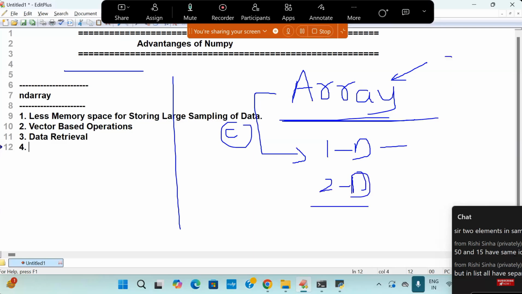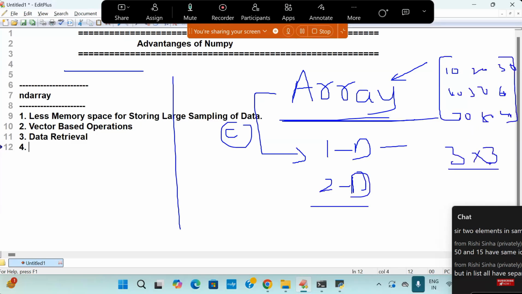What is the use of, what is the matrix? Rows and columns: 10, 20, 30, and 40, 50, 60, and 70, 80, 90. Is it a matrix or not? How many rows? How many columns? This is called what? Matrix. Good.